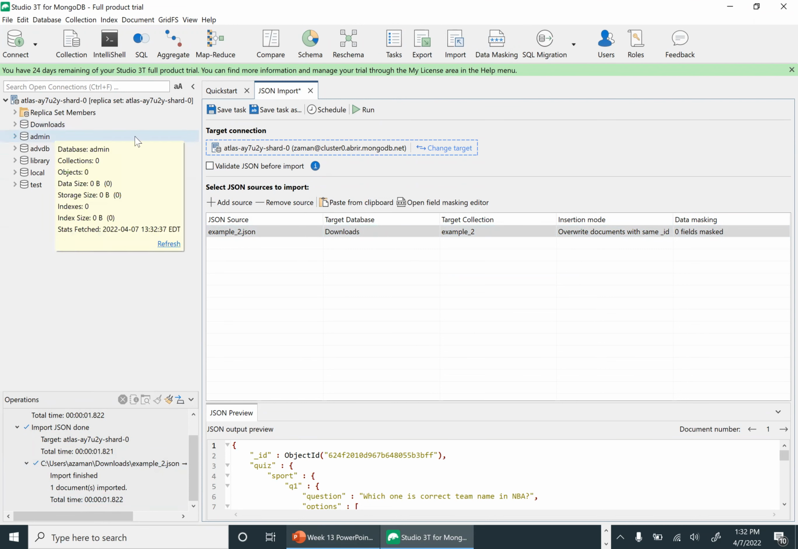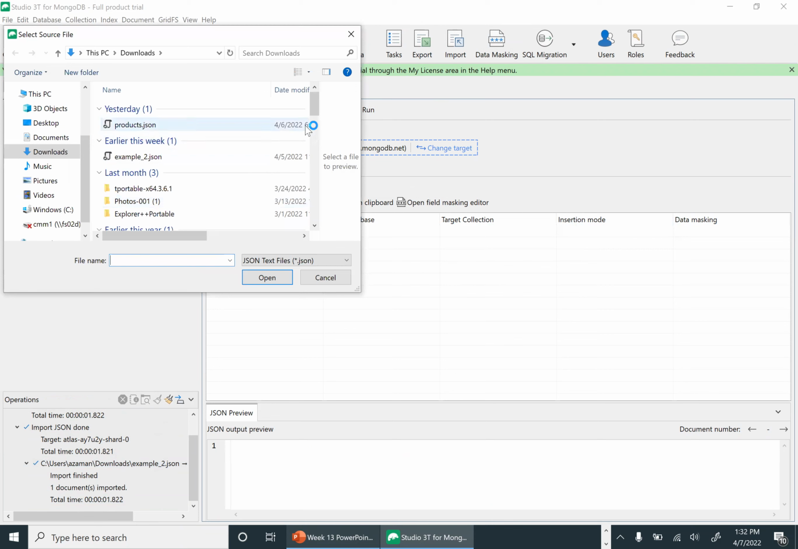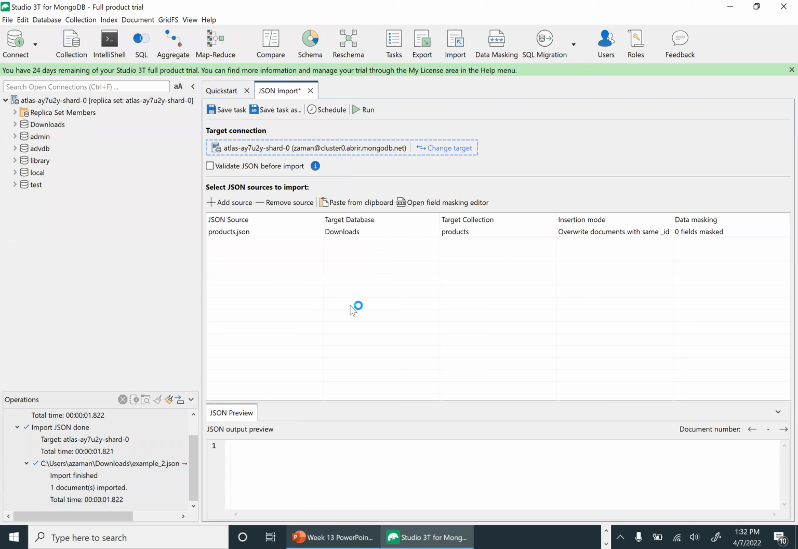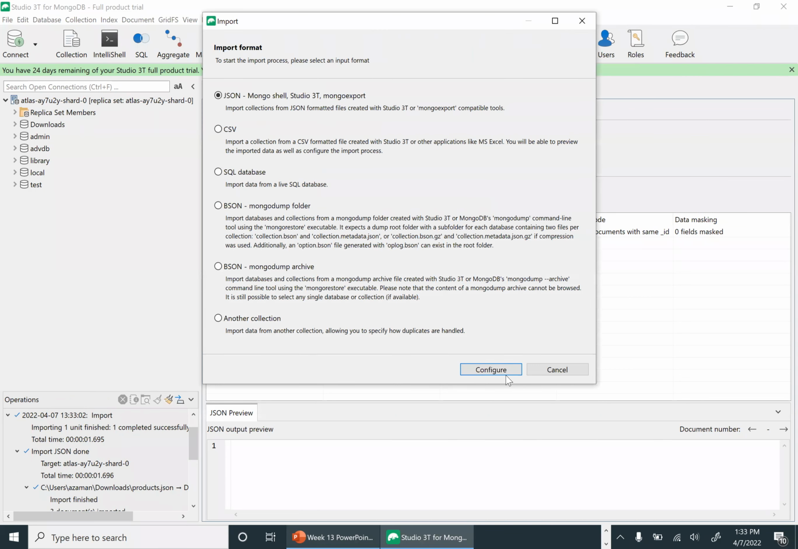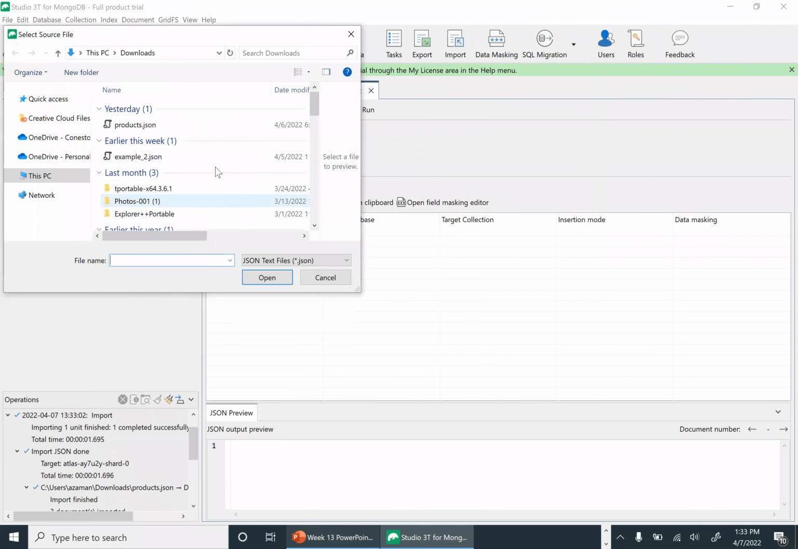Let's try with another file. I tested all those files yesterday while preparing my lecture. It should work. So let's remove source because I already added. Let's go here again, the product.json file, and click here. Yeah, now it is working. That's good. Now let's try another one. There is no reason it should not work because I tested a few times for this lecture.